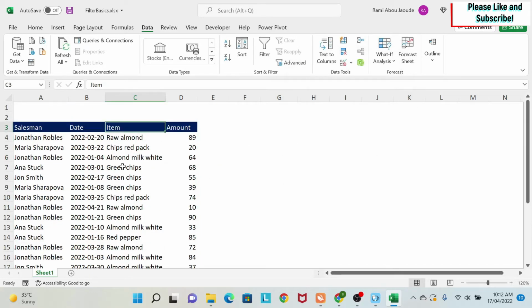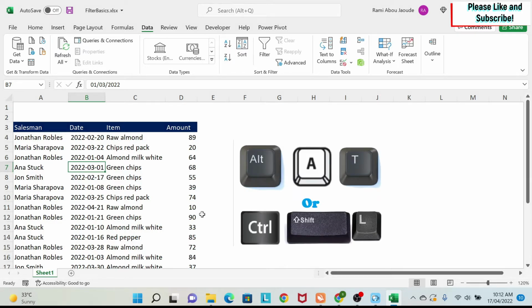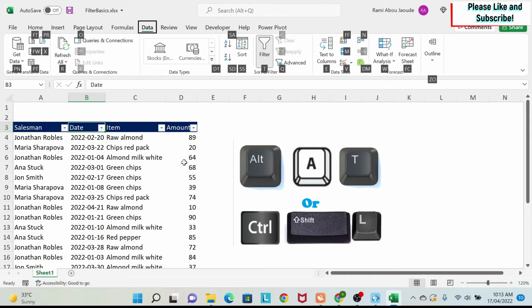To put a filter, you can click anywhere in your data. And then the first methodology is to use a shortcut. You can do two shortcuts, either Control, Shift and L, and as you can see, you get filters here. If you want to remove it, you can also do Control Shift L. The second one is Alt A T, and again, any of those shortcuts will help you remove the filter.